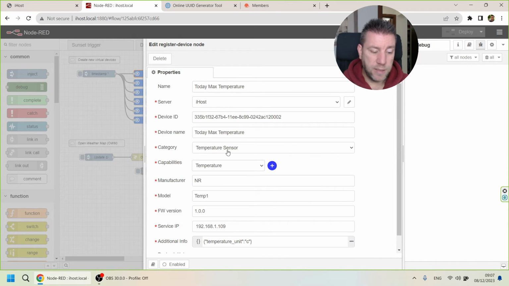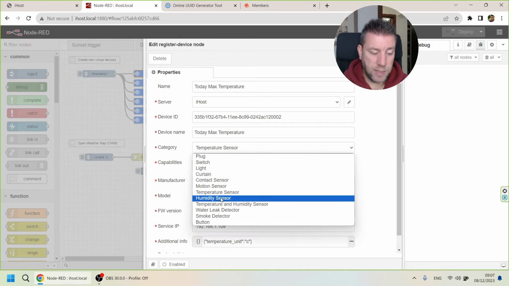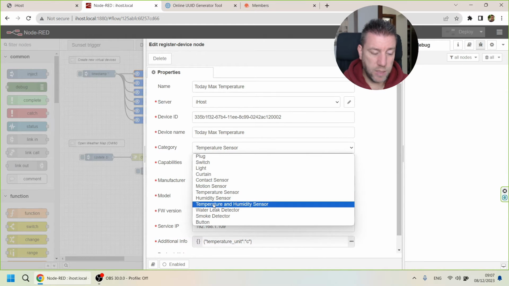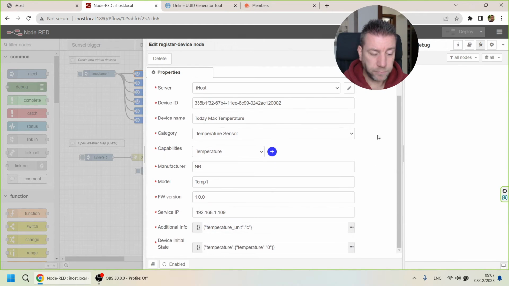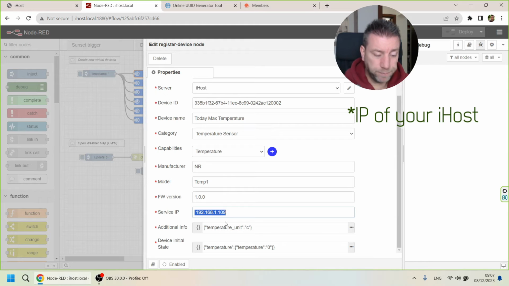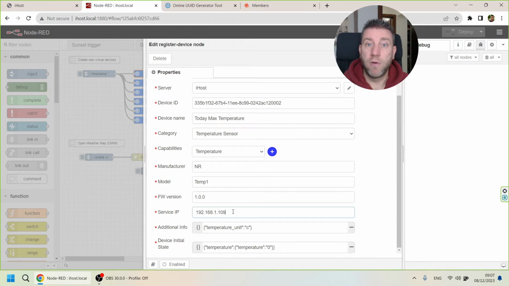And this one is a temperature only sensor. So you can see that it's temperature or humidity or temperature and humidity. You have to give it a name, a model, and a version. This is just something that you type in, and then you provide a service IP. This is the same IP as the host of your IP, because you are running Node-RED on the iHost as well.